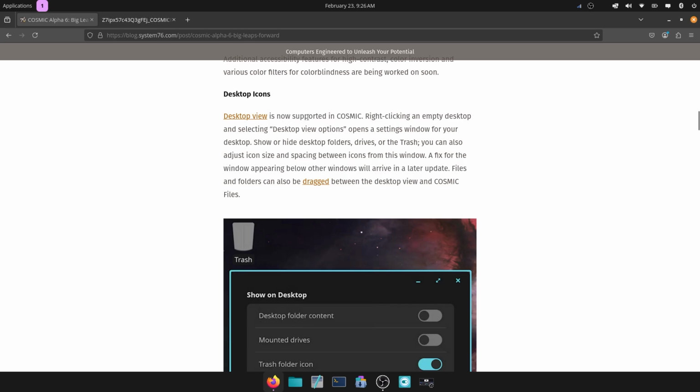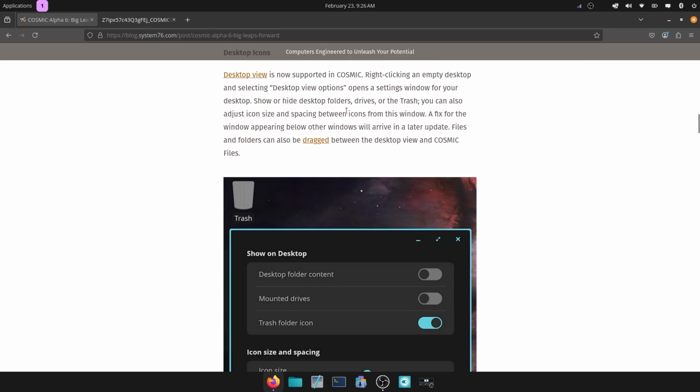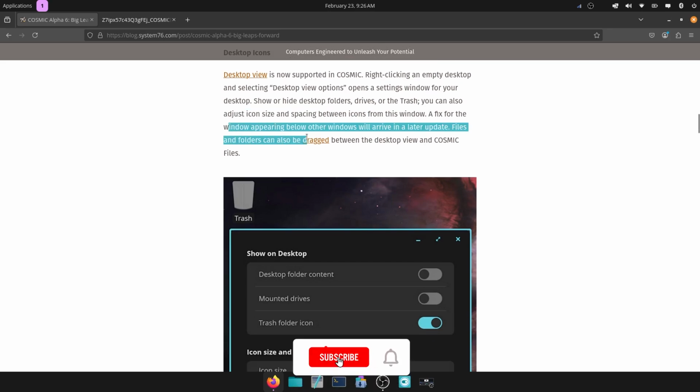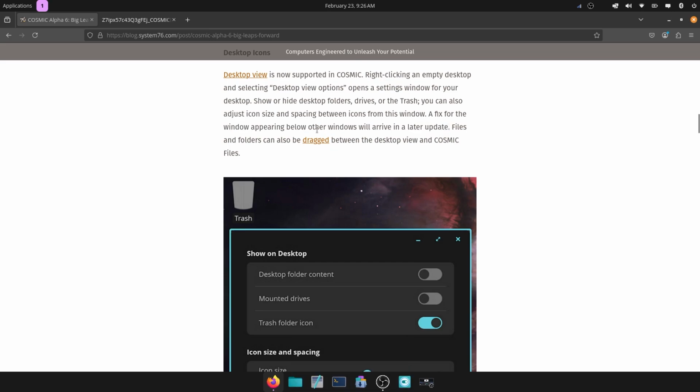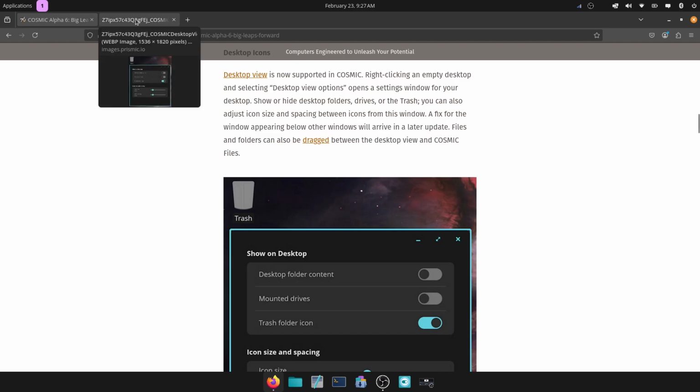Next, we come to the desktop icon. So desktop view is now supported in Cosmic. Right-clicking an empty desktop and selecting desktop view options opens a settings window for your desktop. Show or hide full desktop folders, drives, or the trash. You can also adjust icon size and spacing between the icons from this window. Now, there is a fix for the window appearing below other windows. It will arrive in a later update, but for now, we're really excited about it.